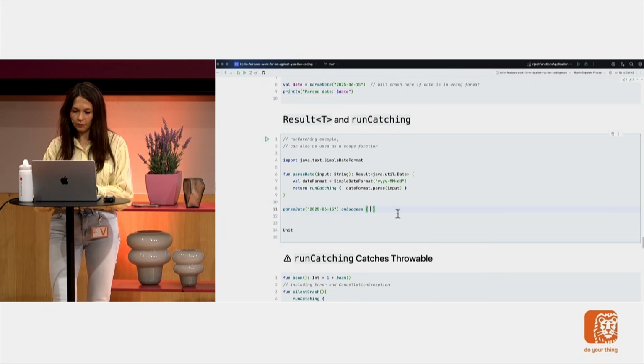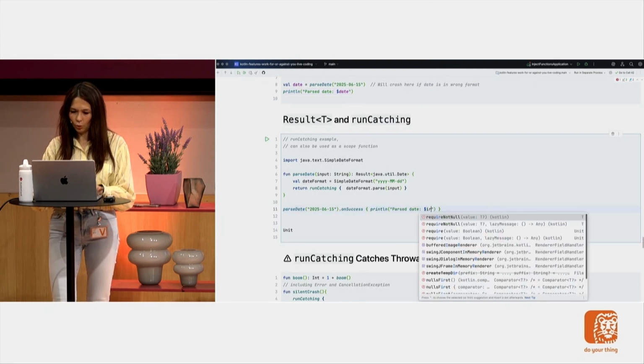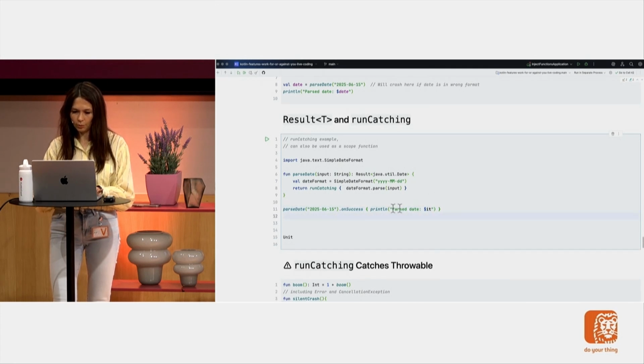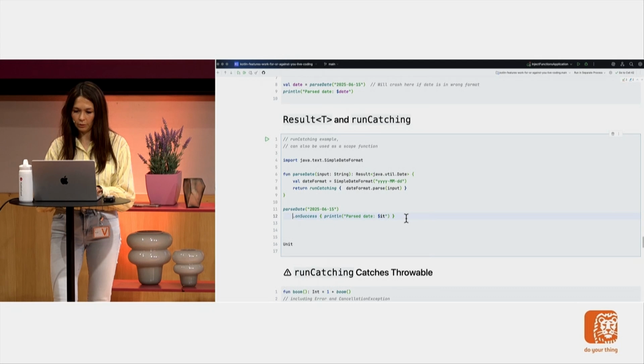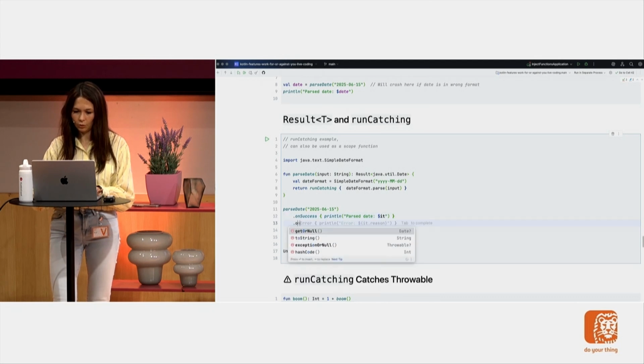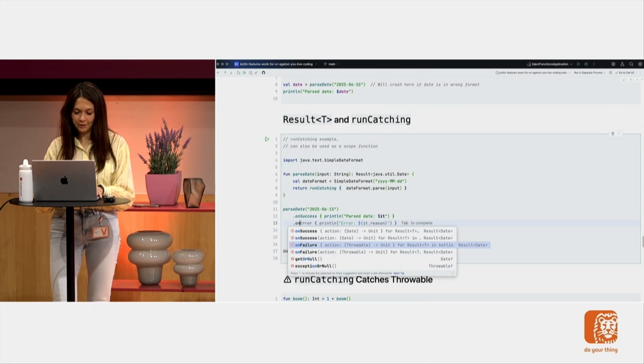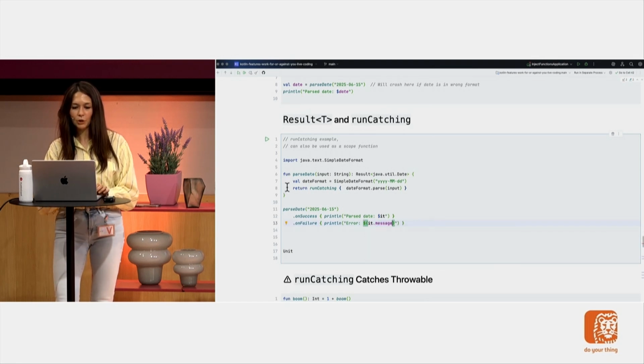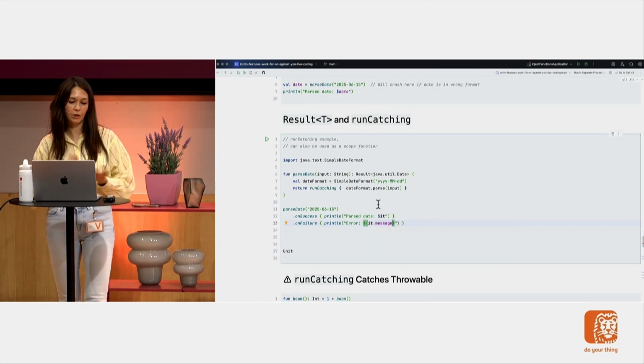But now, instead of crashing, we can also do, let's just put it on the next line to make it more readable, onError, onFailure actually. AI is sometimes a bit weird. Right, so no, onFailure I said. Okay, thank you. Then print the exception message. Okay, so now I can handle my success or failure.